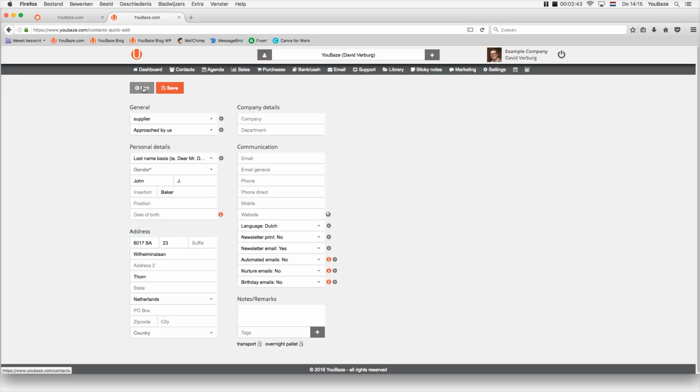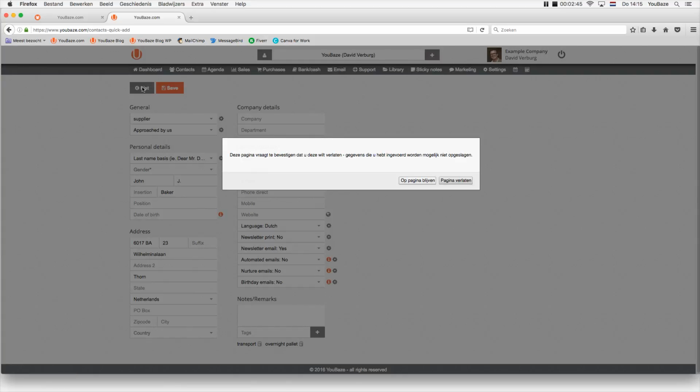If you go to another page without saving, you will see this notification. It's in Dutch, but it says, if you want to save the information you just added, or you want to go to another page. I want to go to another page without saving, so I will leave the page.